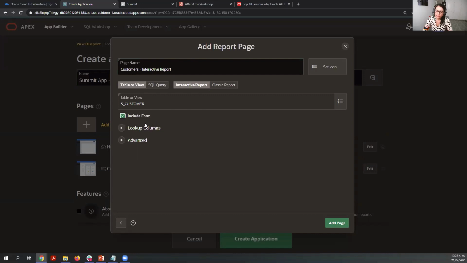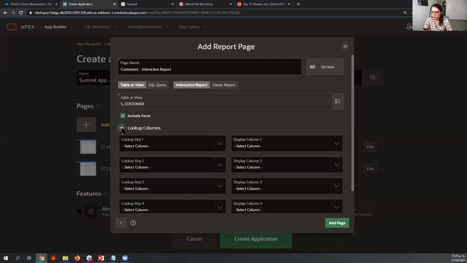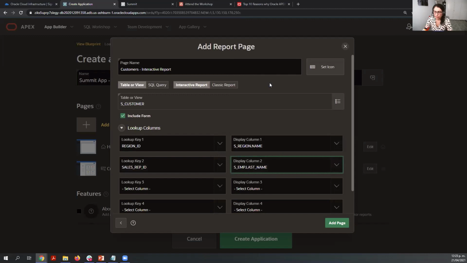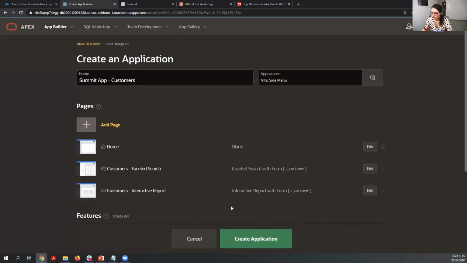Now, we have some lists of values, so it's a good idea to include some lookup columns. For example, for the region, I want to display the name of that region, and for the sales representative, I want to display the last name of the sales representative. Let's add this page.